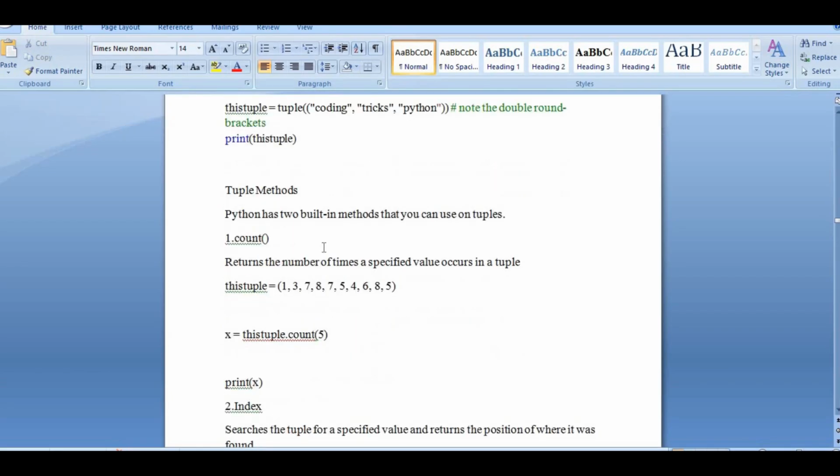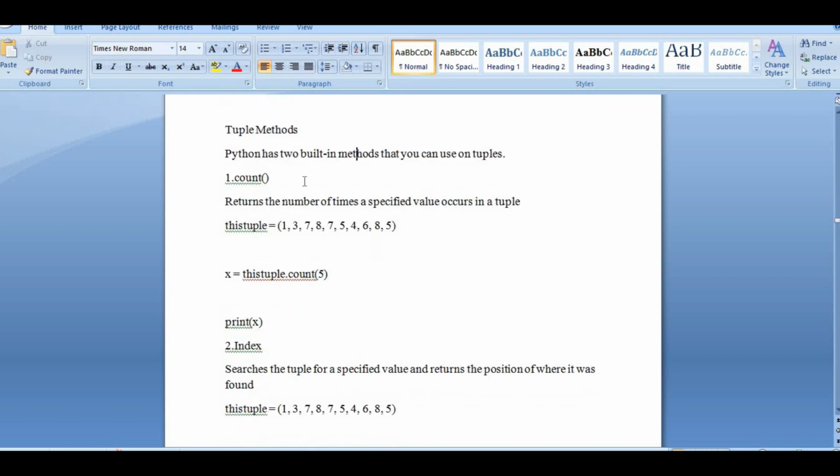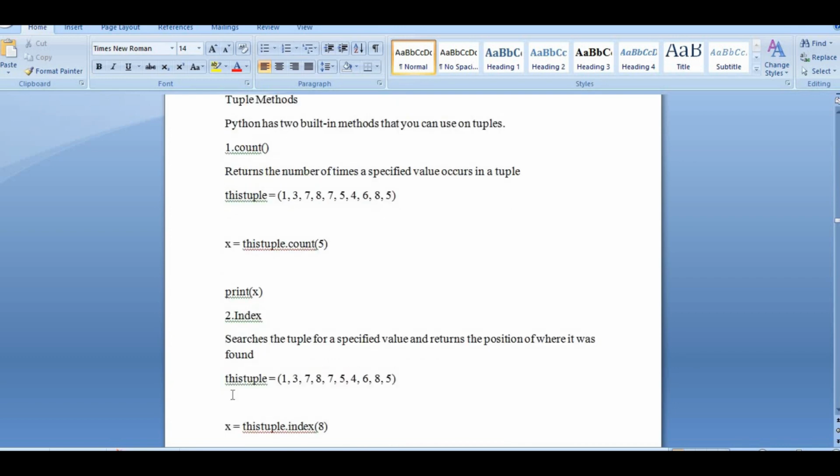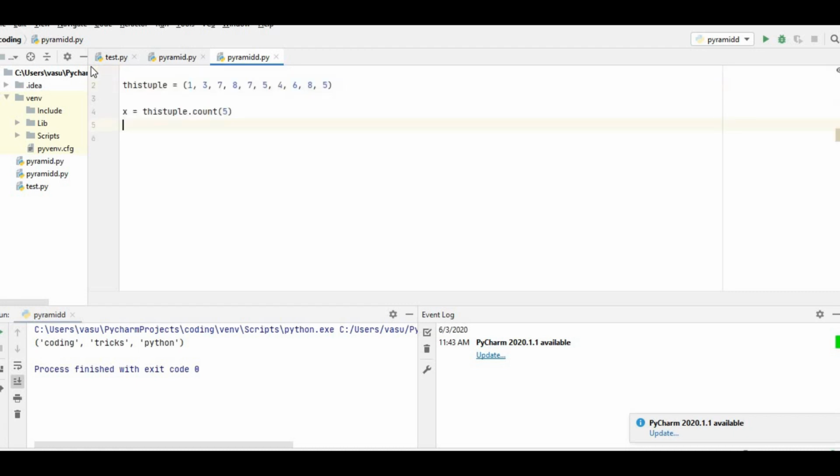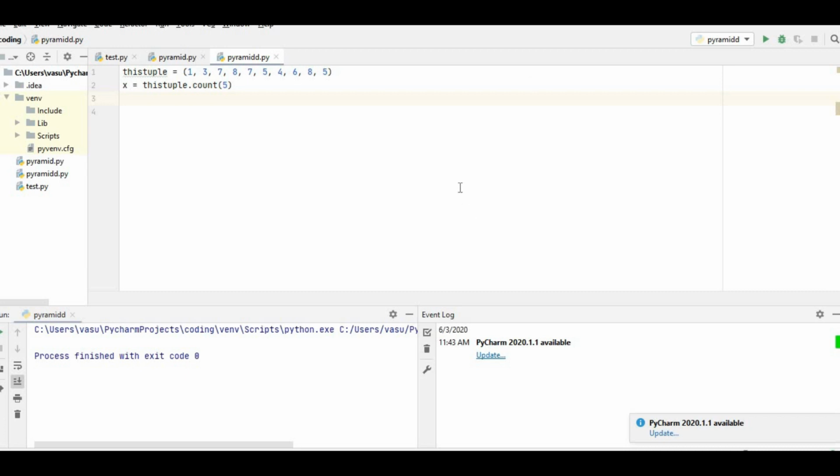Constructor is different and method is different, right? So next, tuple methods. We have two built-in methods. One is count and the other one is index. What count will do is give how many times the value occurs. That means the count of the number of values in the tuple. See here, I have given 5. How many times is the 5 there? 2 times, right? So it will give 2.